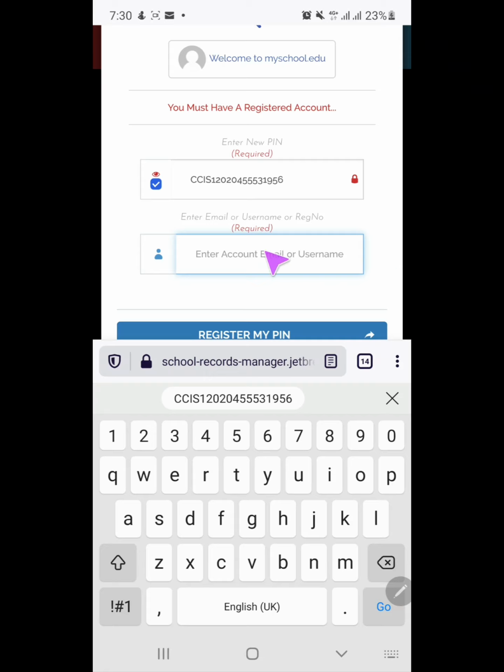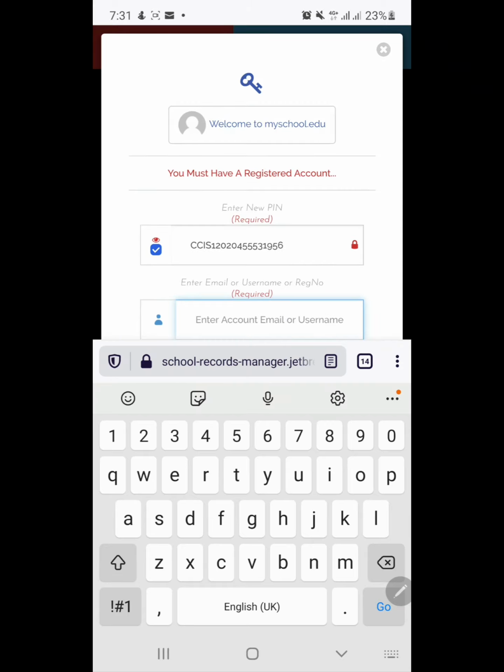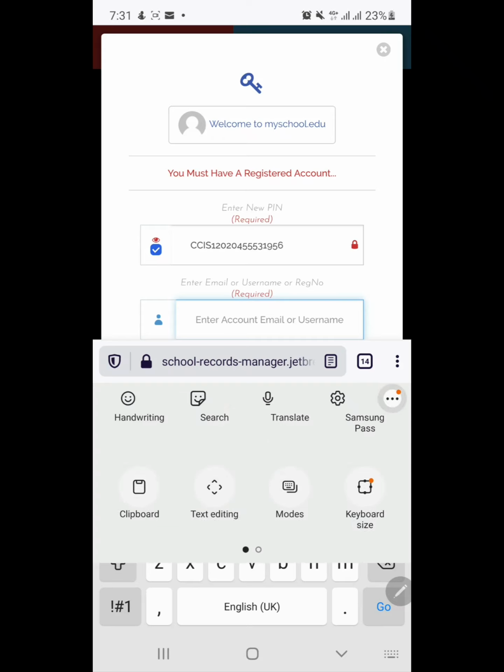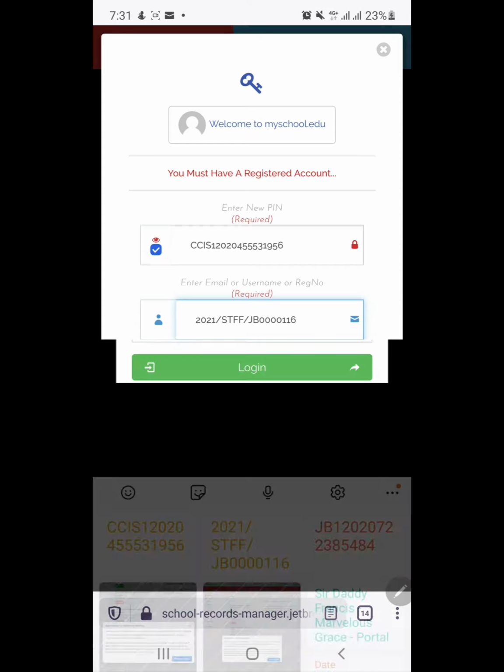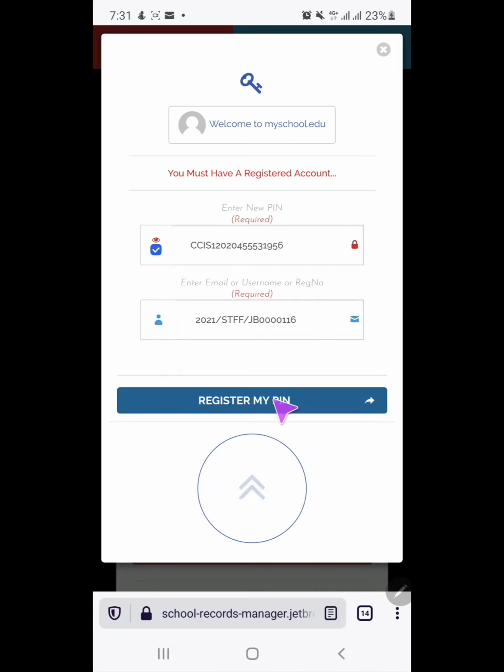If you're using a laptop or a computer that's a wide screen, you'll be able to see all the options you could use here. So the options are email, username, and reg number. So we're going to put the user's reg number here. Go to the clipboard, we need to click here and come over here, find the pin. Okay, no, the reg number. Look at the reg number here. You remember this reg number? Okay, that's beautiful. Now we register the pin.